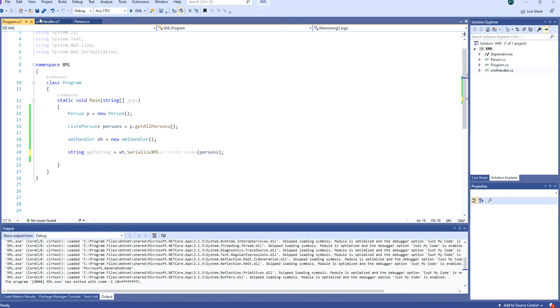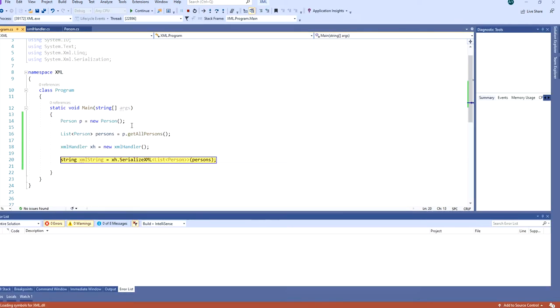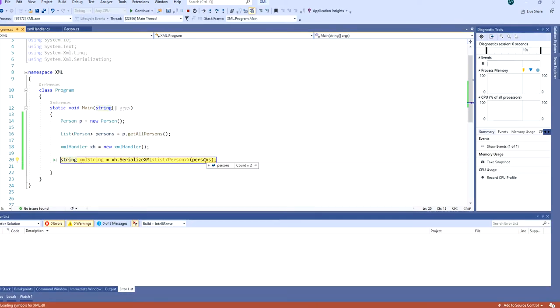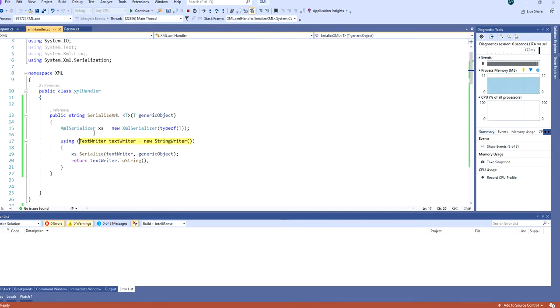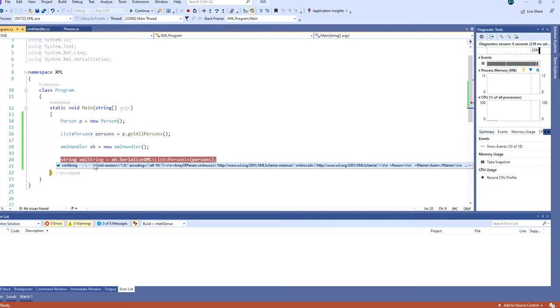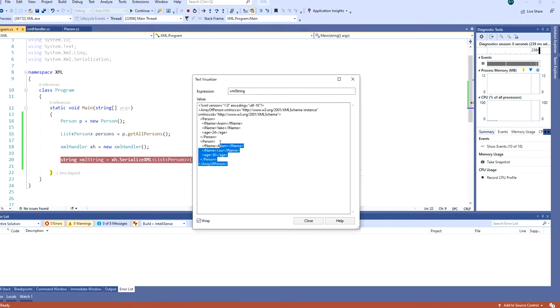So let's see if it still works. I'm gonna put a debugger here. We send a list of object person. We create a serializer. We create a textWriter, and we serialize our object and return a string. So it still works.